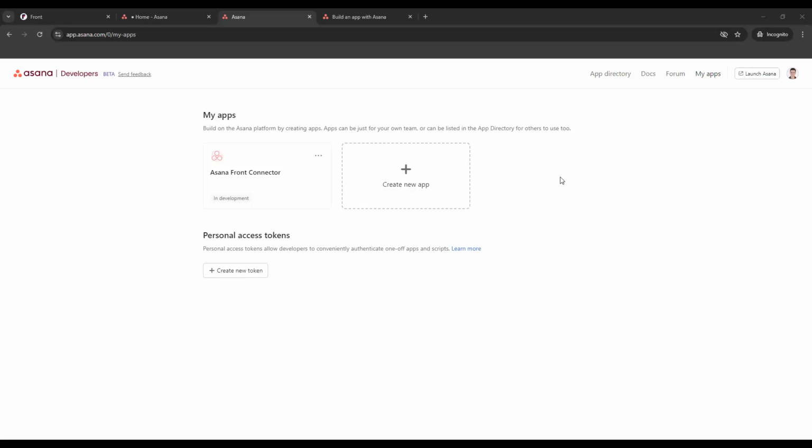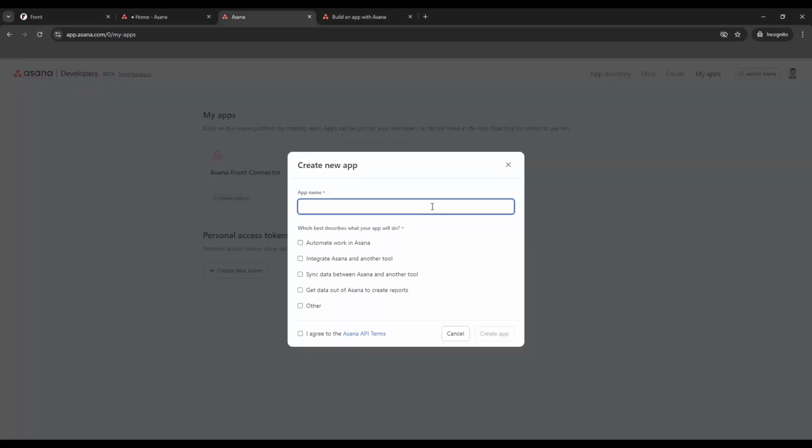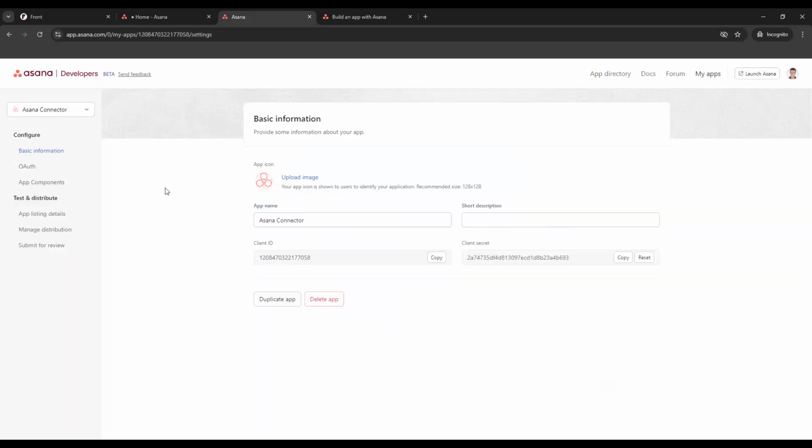We're now ready to create an Asana app and generate API credentials. I'm going to click Create New App, give this a name, Asana Connector, integrate Asana with another tool, agree to their terms of service, and create the app. So you'll see the app was generated and that you've got this client ID and client secret.